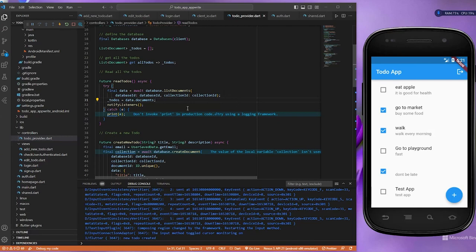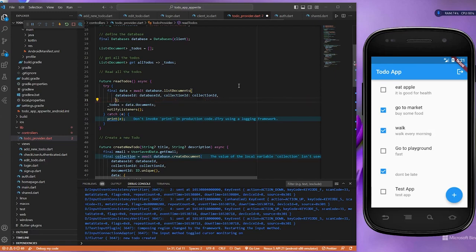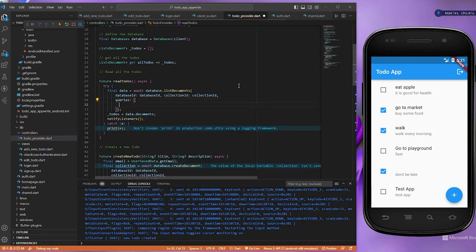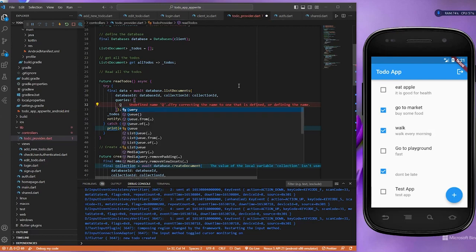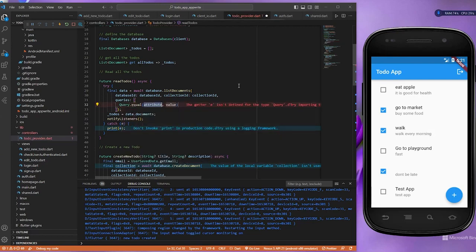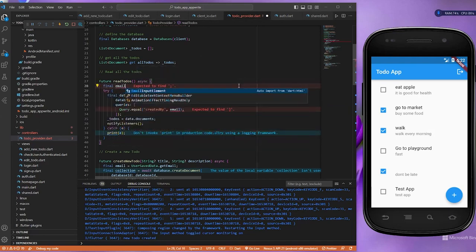Inside the read to-do, in this document, we can also supply queries. So we need to supply all the things. There is already a function created for us, that is query, where we only need to send the attribute and the value. Now we can send created by, and it should be the email, and our email was user save data dot get email. So now it's okay, got the email. Now let us restart the app.